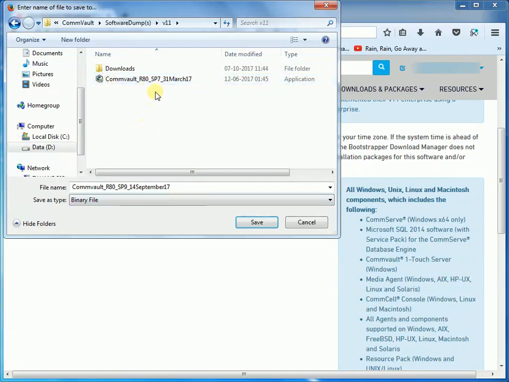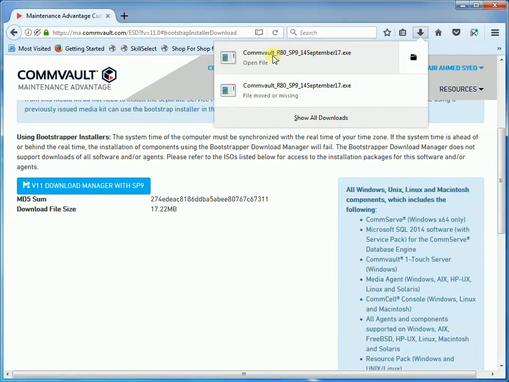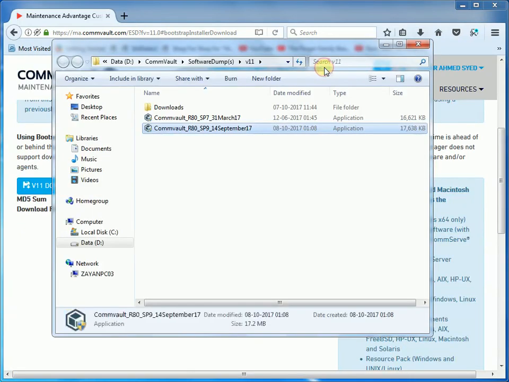As you see, I already have another download manager with SP7 from March 2017. Save this file, and this is used to download the software packages needed for CommVault V11 software. In my next, part 2 video I will show how to download packages for various operating systems.